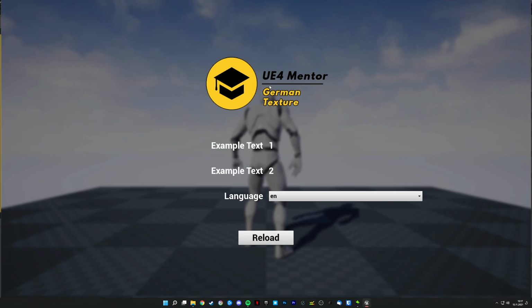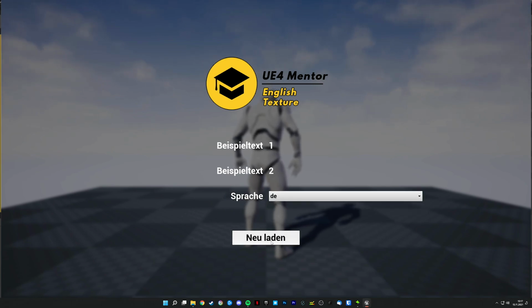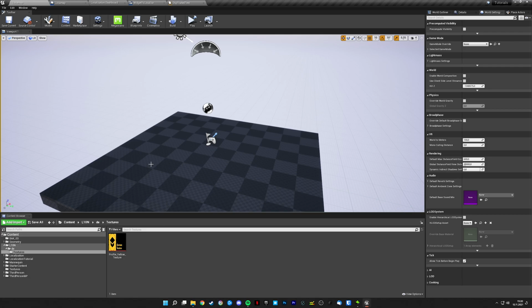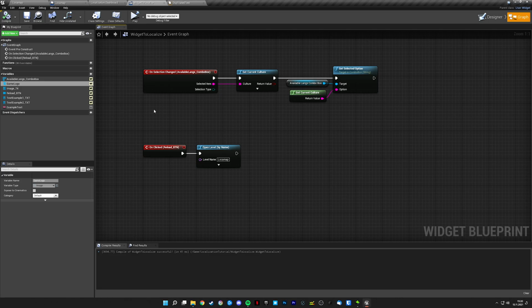So in order to have the correct texture there, we click on the reload button at the bottom to reload the level. As you see now, the texture got updated as well, which is exactly the result we are looking for. And this brings us almost to the end of our tutorial. There's just one thing I need to mention. I will quickly close the game here and get back to our widget. You can still play around with your localization widget.